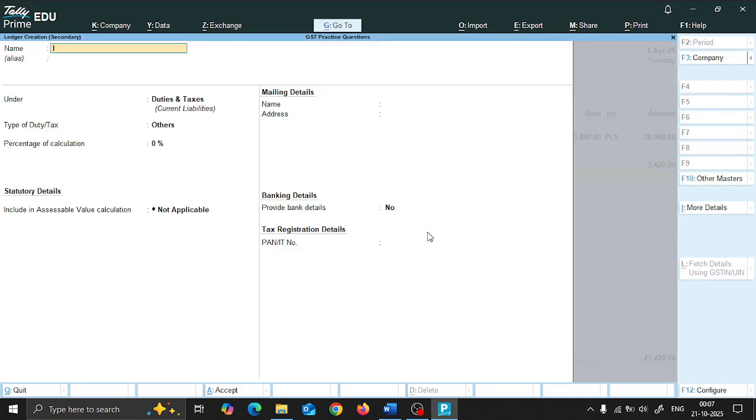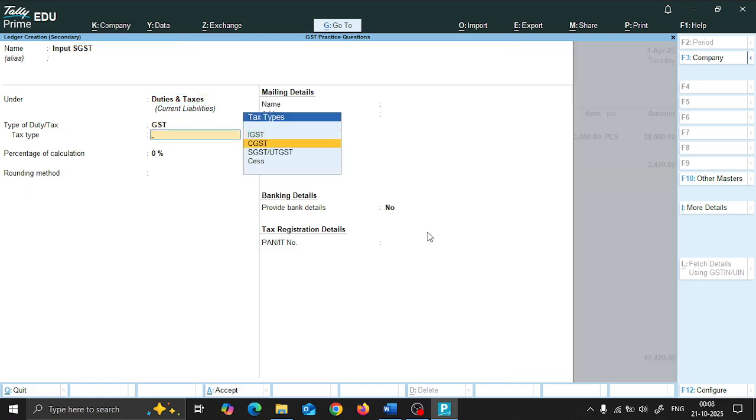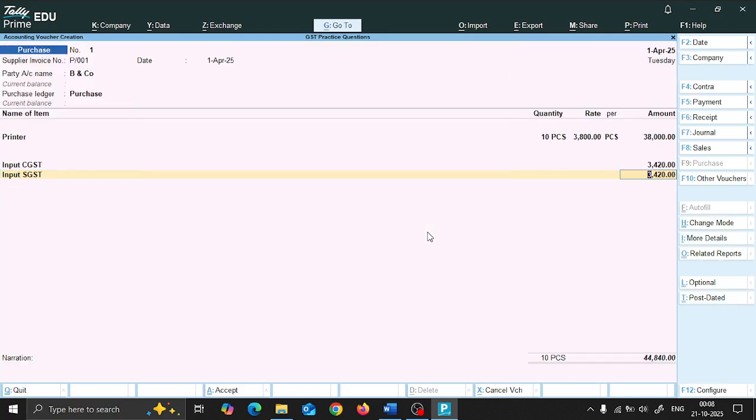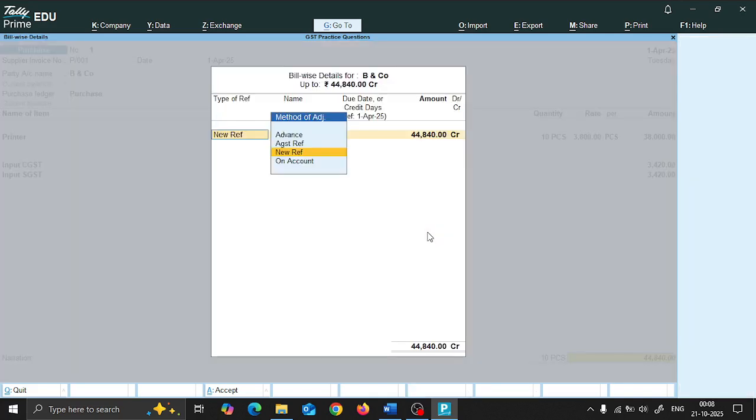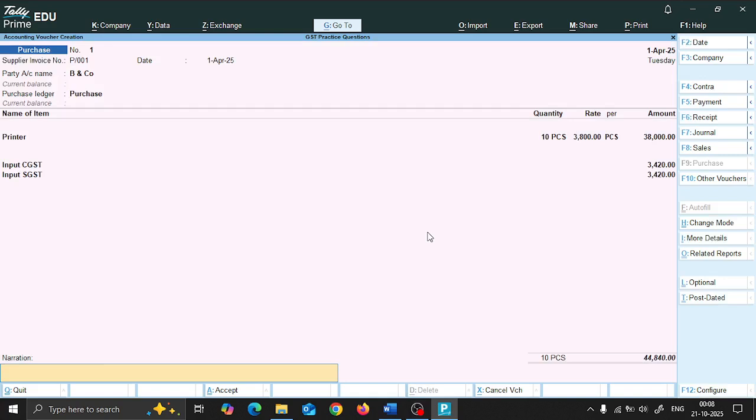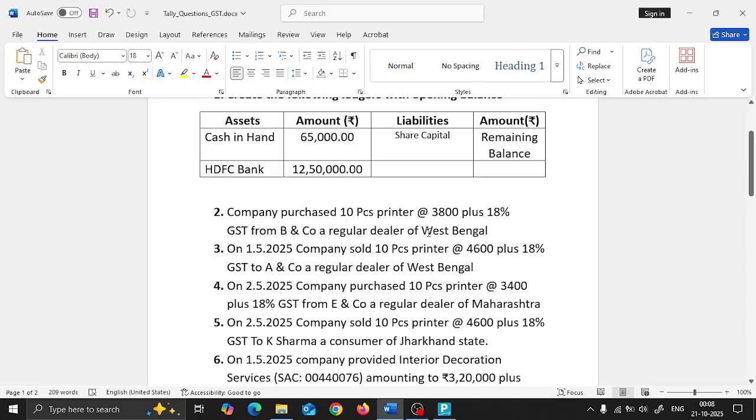Similarly, Alt C, input SGST, duties and taxes, GST, SGST. Enter. Automatically it came. Enter. New reference, you can give it a reference for the invoice. Enter. That is question 1 done.